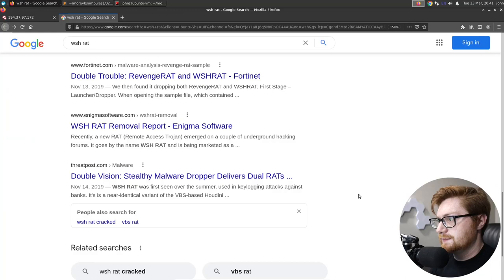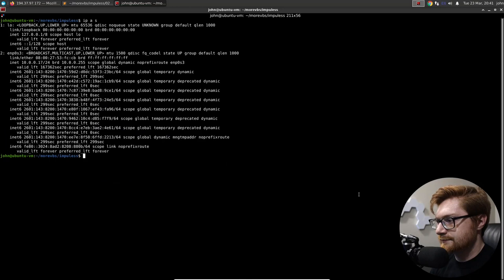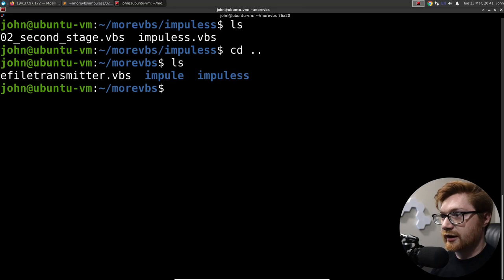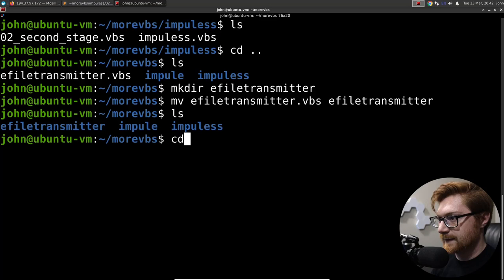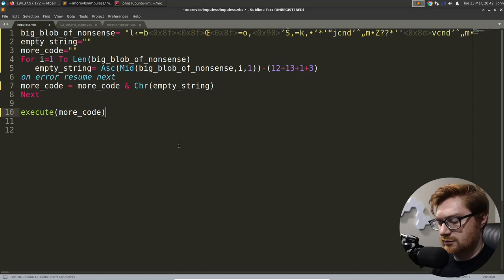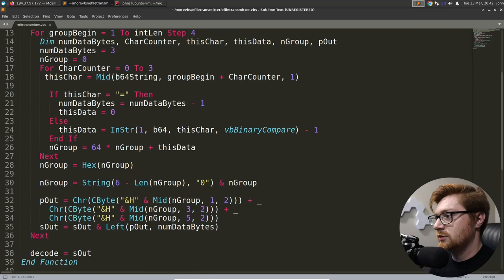I guess. All right, let's check out our e-file transmitter. Let's make a directory for e-file transmitter and then move that e-file transmitter VBS into that directory. Now we can hop over there and take a look. This one's fun.